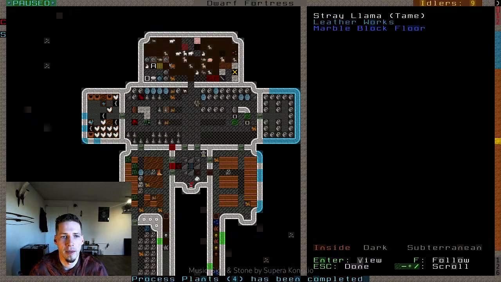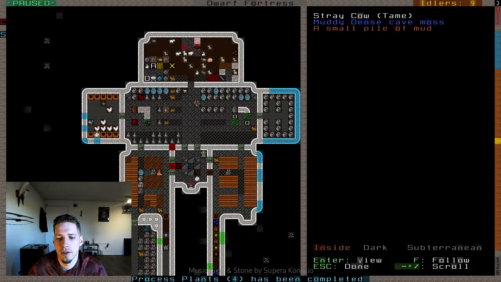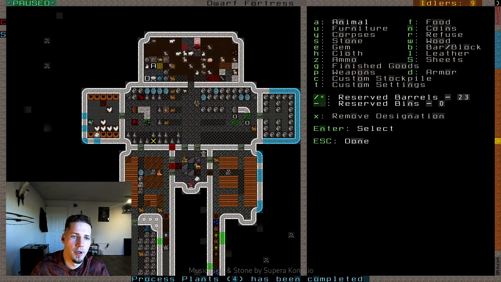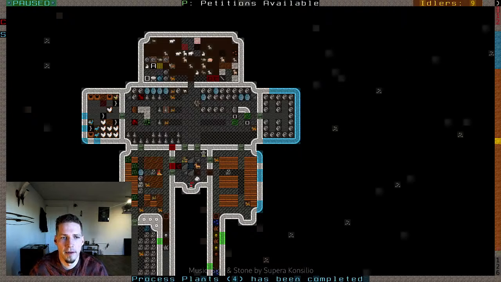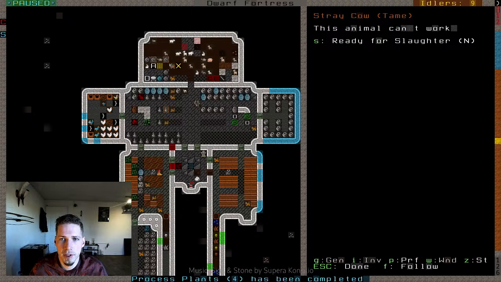I don't need that many llamas. In fact, now that we have a hemp industry, you might even say I don't need any llamas. But let's go ahead and deal with that later, the llamas, because I might want more llamas. I don't know how many llamas I want. For now, let's just slaughter this cow, because I don't want a cow. This is a pet. Fantastic.